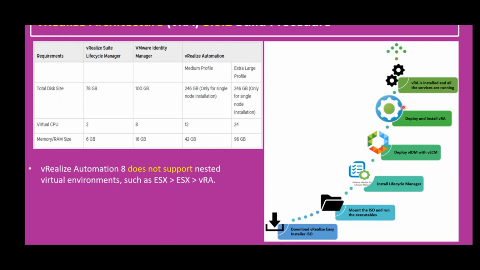This is one of the interview questions. In some interviews they will ask, can you explain or elaborate the vRA 8 installation procedure? At that time you can explain all these six points. They may also ask about configurations, such as what sizes are available in vRA: the medium profile and the extra large profile. Okay, now we'll quickly log into our lab system and see what the status is now.